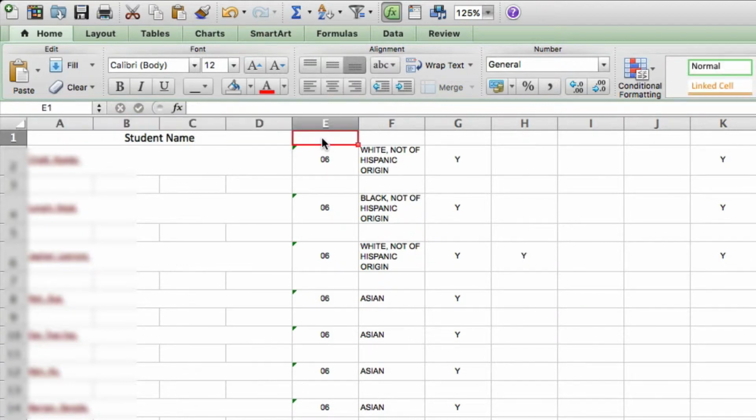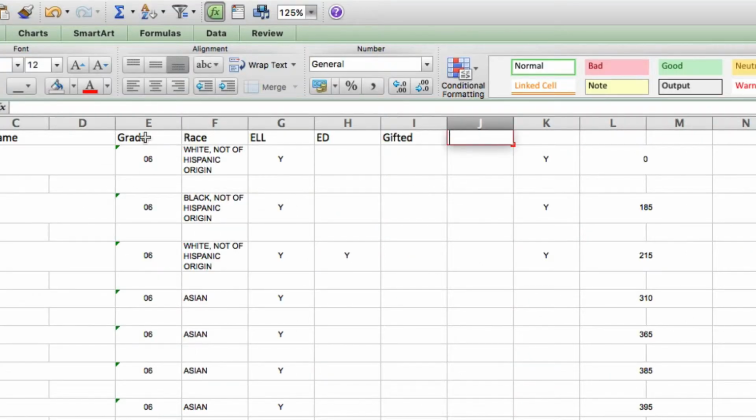Next, I'm going to go over to this next column. This would be our student grade. We have our student race. We have our L status, English language learner, our economically disadvantaged status, our gifted status, our retained status, our SWD status.